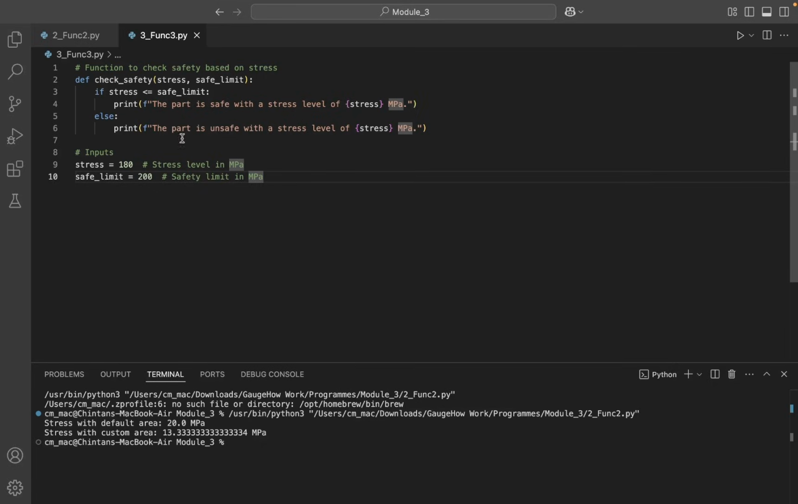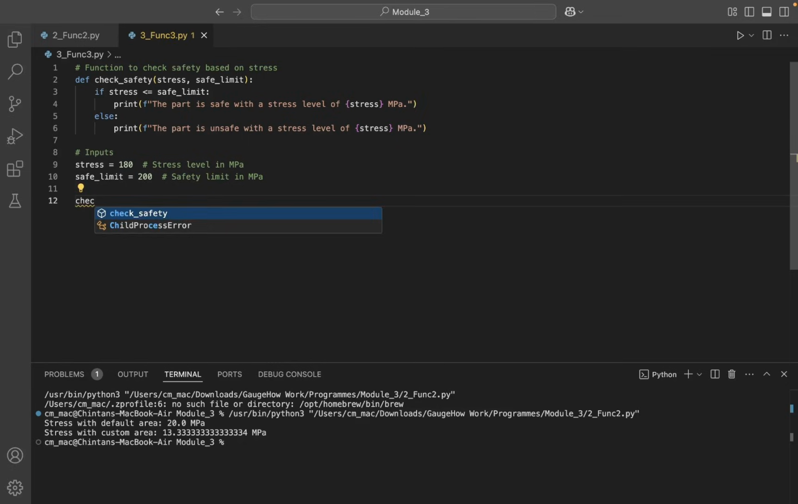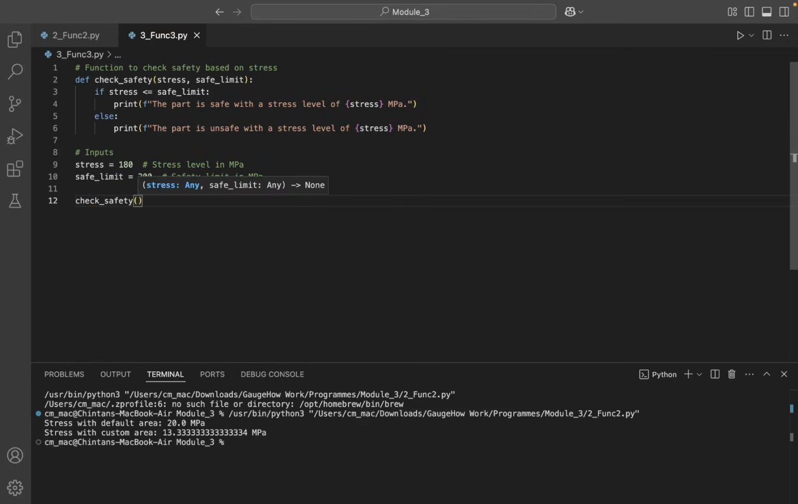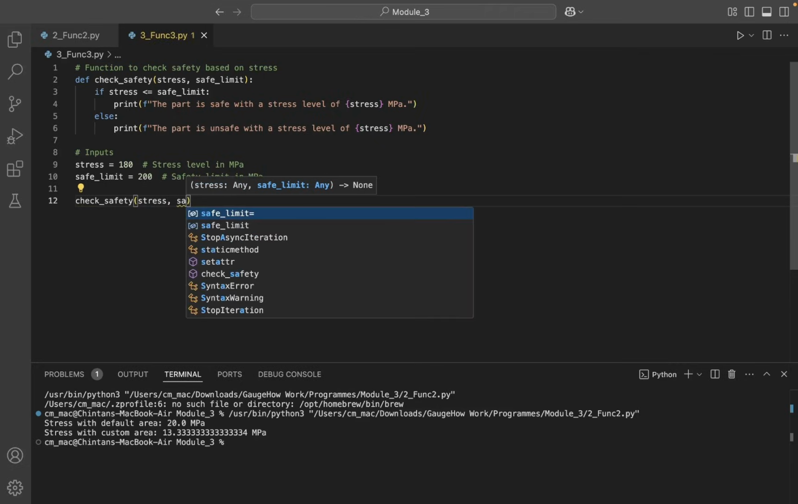So for that we have considered the two inputs, that is stress equal to 180 and the safe limit being 200. Now to check if the part is safe or not, we need to provide these two inputs into the function, and to call that function we can simply write the name of the function, that is check safety. Within that we will provide the two arguments, first being the stress and second being the safe limit.